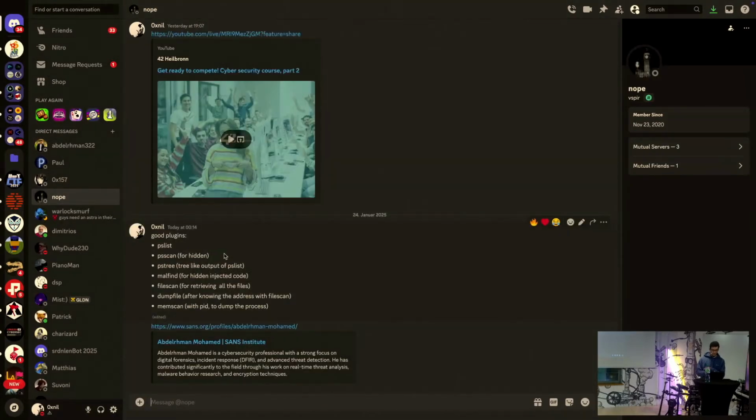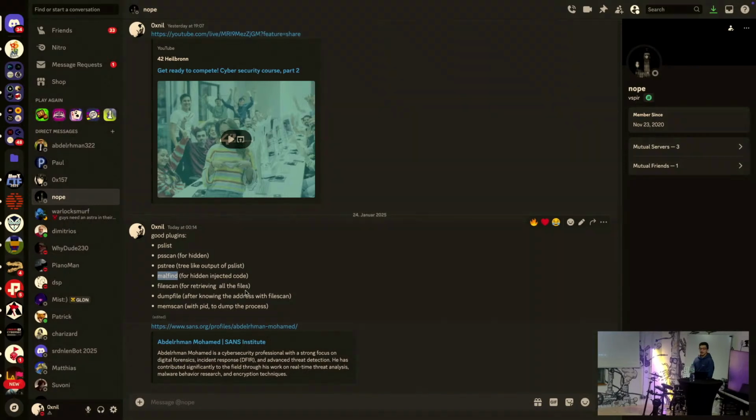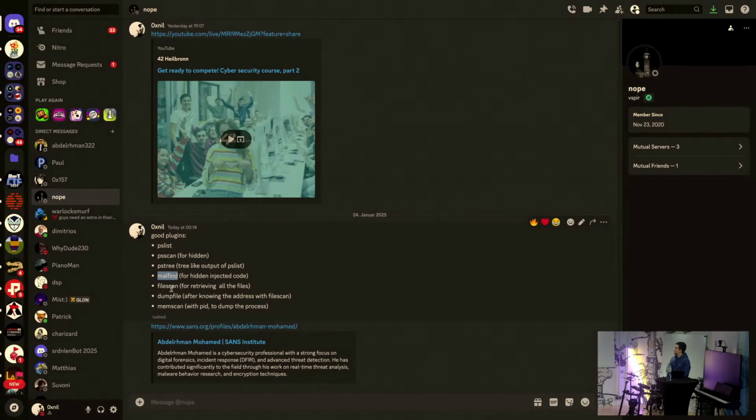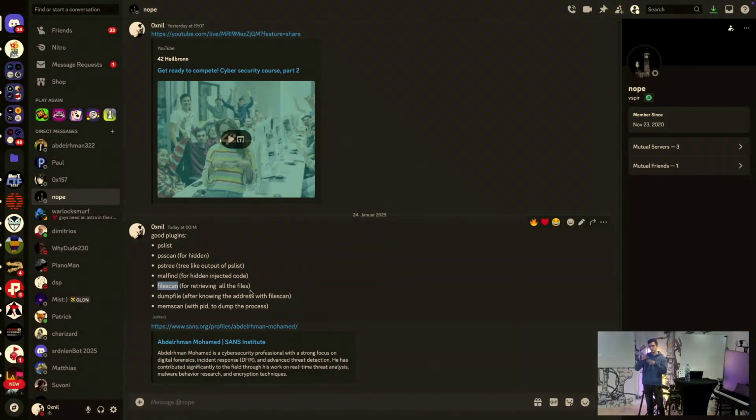So we have PS scan. I will just make this bigger. Can I? Okay, cannot. There is malfind, to find injected code. And we have also file scan for retrieving all the files. And there is dump file. File scan basically tells us the files that were accessible by a specific process. So let's say this specific process was trying to access a specific path or this specific file. File scan will tell you which files were accessed, but it's not going to give you these files. It's just going to give you the address of this file in the memory dump.